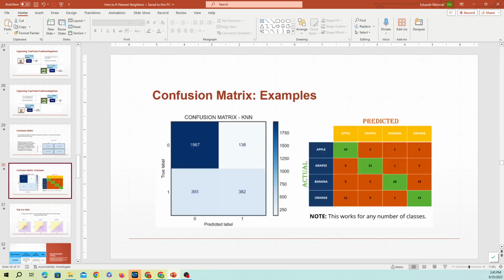If we predicted a cat and it was a cat, then that's good. If we predicted a cat but it was a dog, then that's not good. In this case, we would count how many times we actually selected the apple correctly. The actual is on the left side and the predicted is on the top, so the columns are the predicted and the rows are the actual.